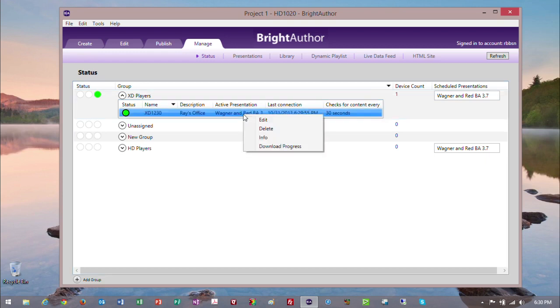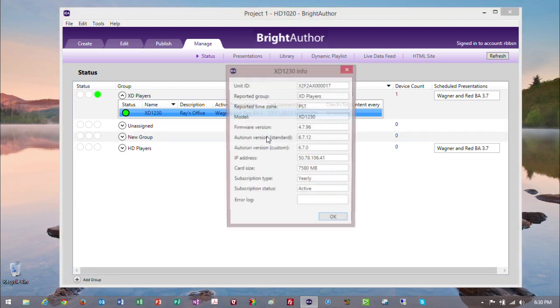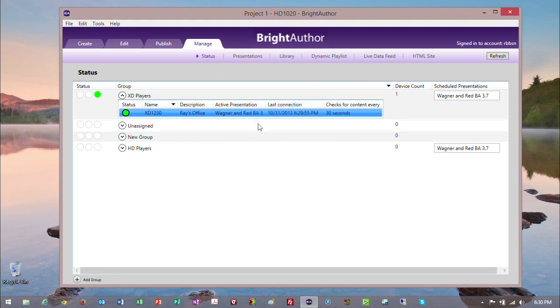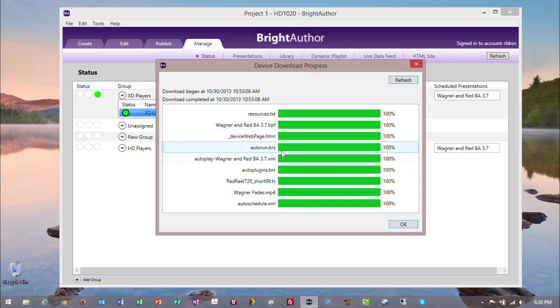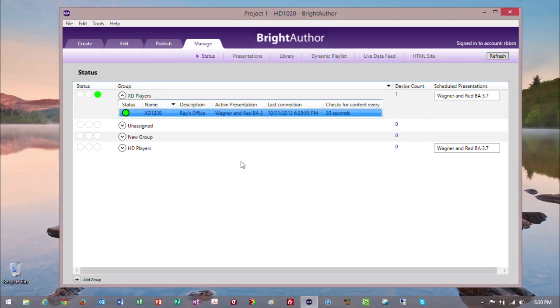When I right click, I can see basic information about the player. We'll cover this in other modules, and I can also see the status of any download that's underway to that player. This one downloaded pretty quick because we have a nice fast network here in the building, and because that project is small. But that's it.